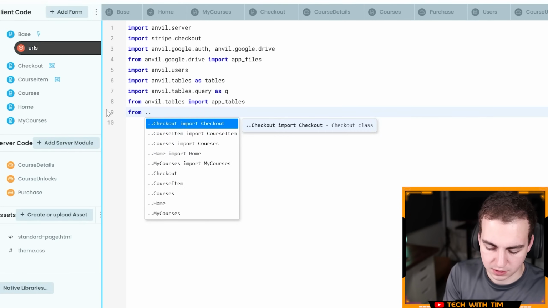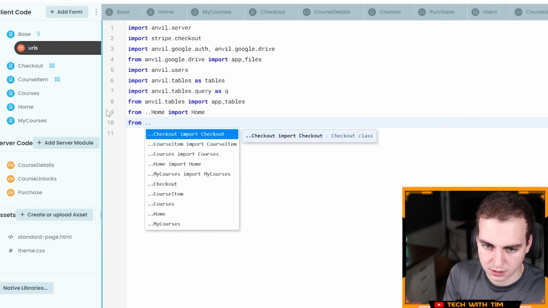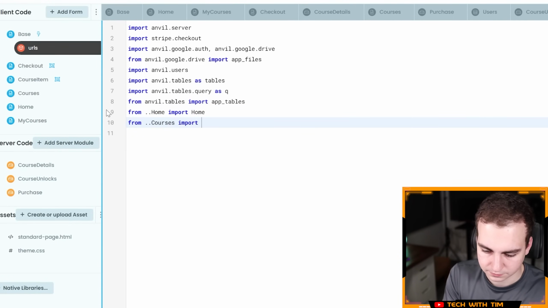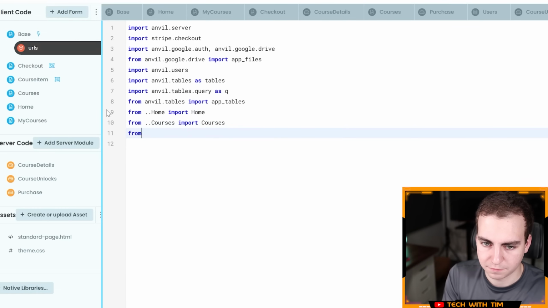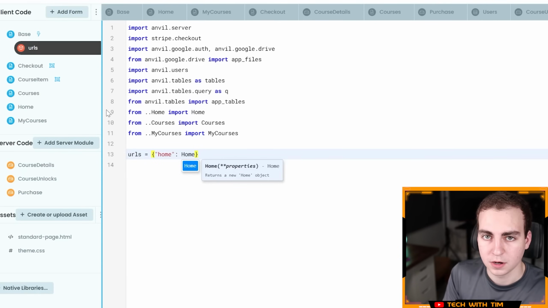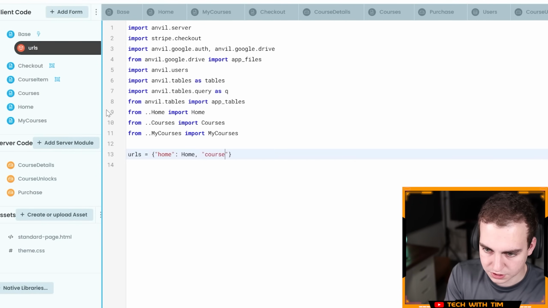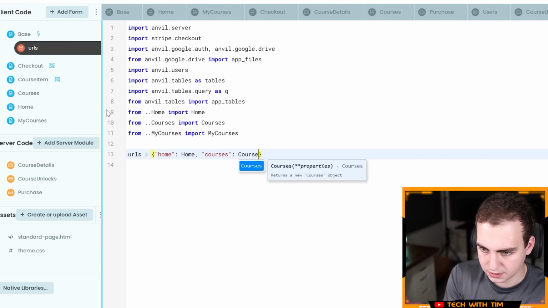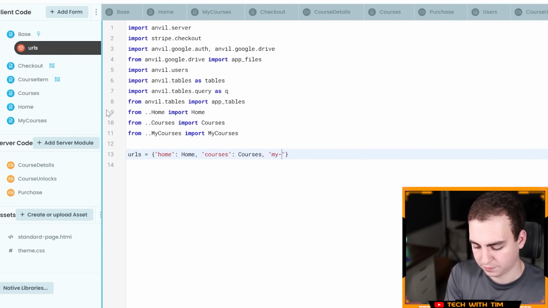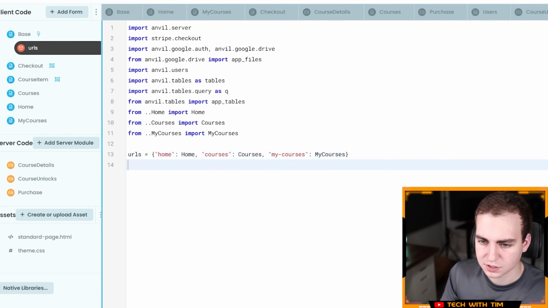And then this is going to be home, import home. And I'm going to say from ... and this is going to be courses, import courses. And then from ... my_courses, import my_courses, okay? What I'm going to do now is say urls is equal to, this is going to be a dictionary. I'm going to say home corresponds to home. Notice I'm not calling it, I'm just writing the name of it. And then I'm going to say courses goes to courses. And I'm going to say my-courses goes to my_courses like that. Okay, perfect. So now I have my URLs.